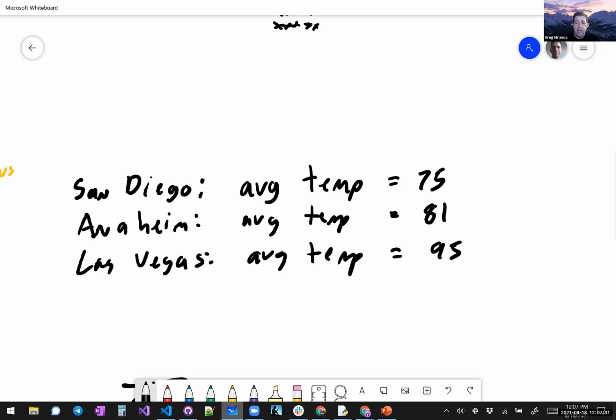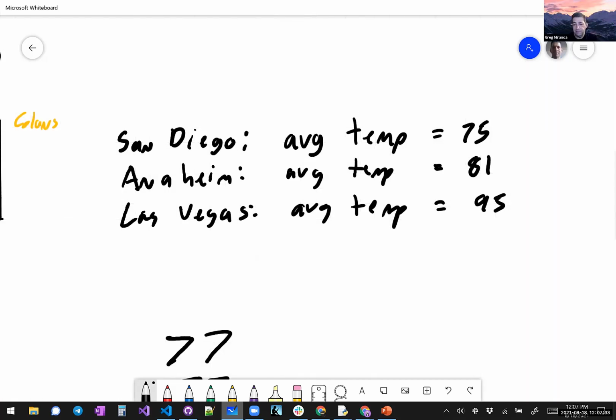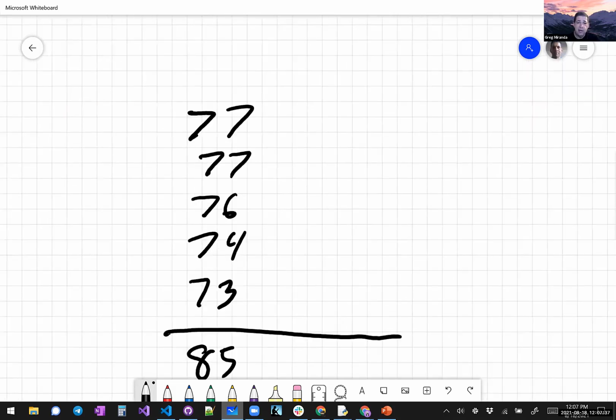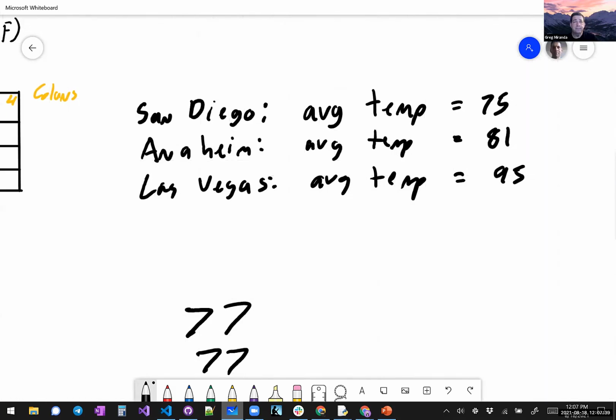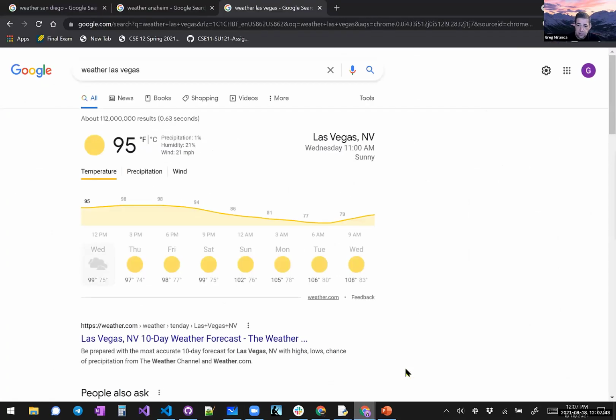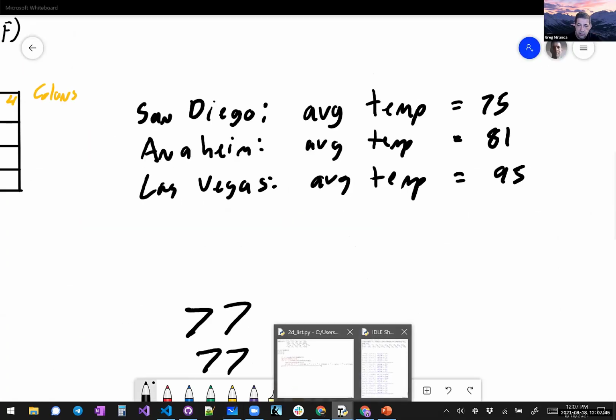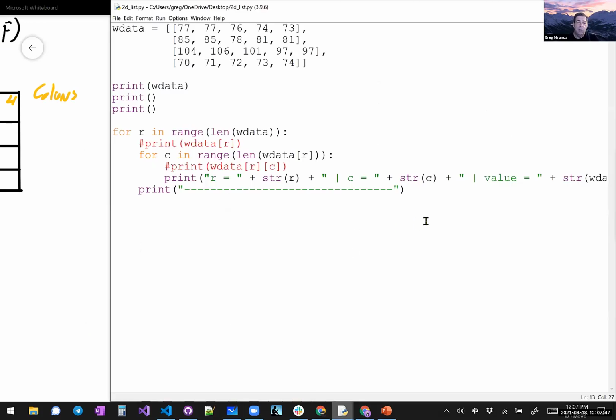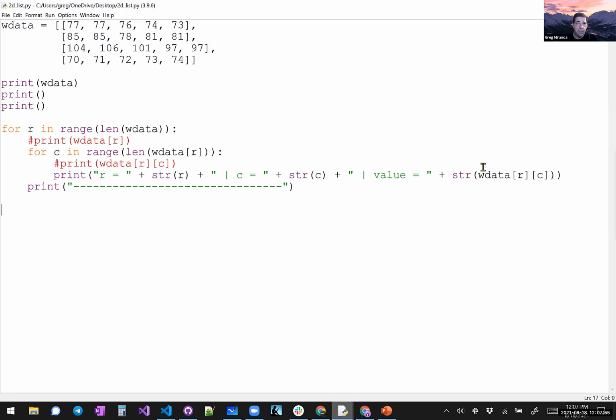So I want to change the format to print like this. I'm not printing out every value now. Instead, I'm printing out the averages. So if we go back to the code, I want to modify this now. Instead of printing out every element separately, I want to compute the average temperatures instead.